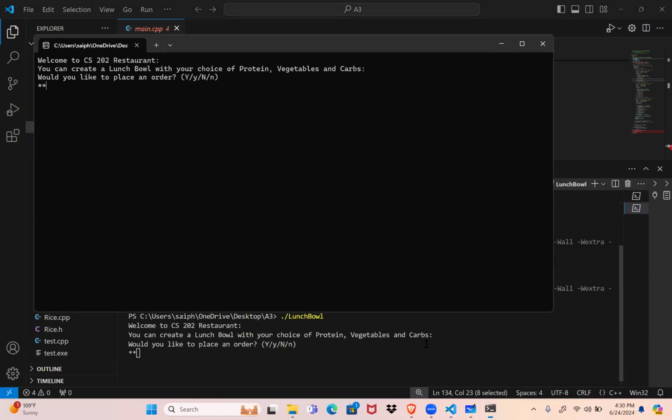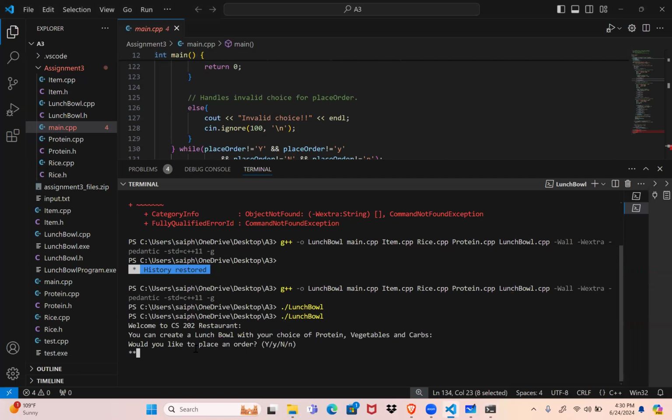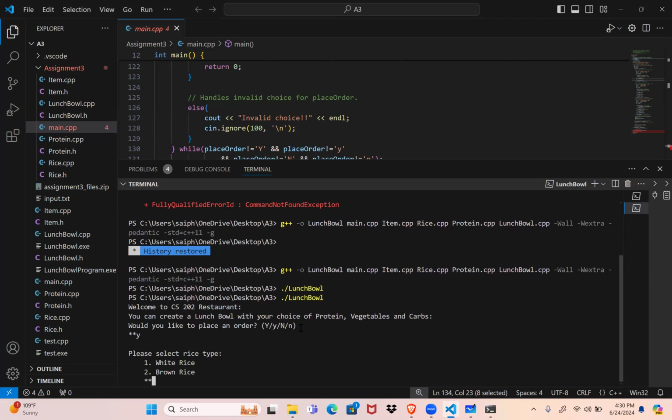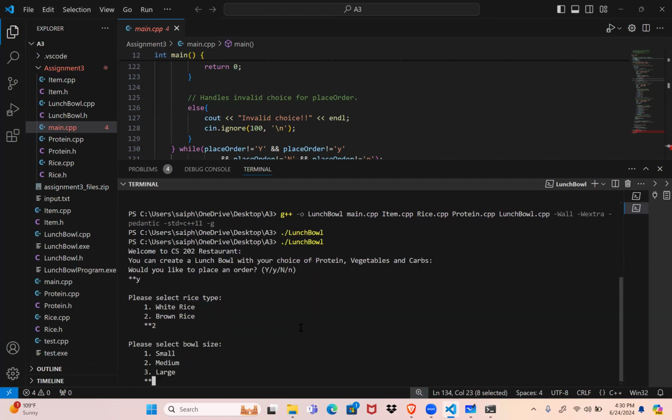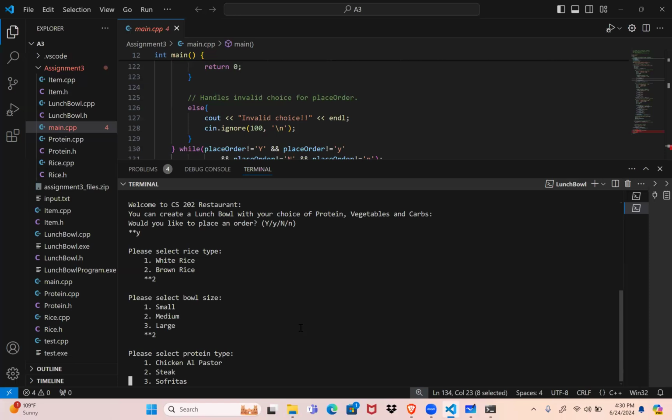If you run the file, think of it like real-time lunch bowl software that you have written, actually taking orders from the user. If the user wants to place an order, what type of rice does he or she want, white rice or brown rice? Let's say brown rice. Then the user is asked for a specific portion of rice: small, medium, or large. You can choose.